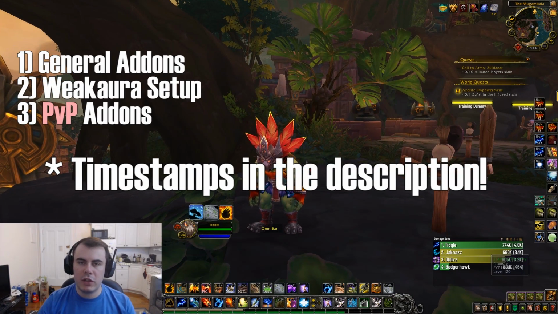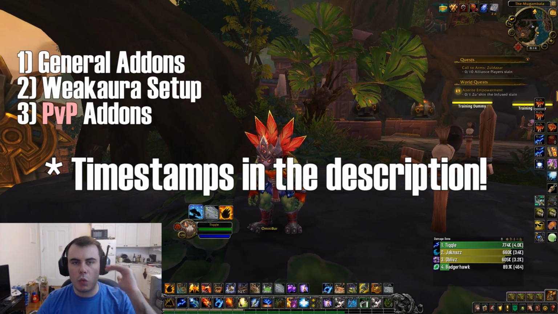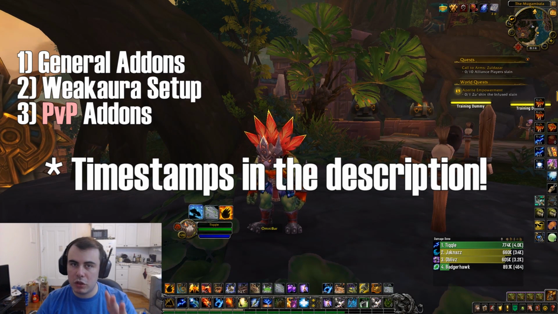I will go through all the different sections, starting with the general add-ons, the WeakAuras setup that I have, which includes Azeroth traits, skills, and my Maelstrom bar, which is very important, and then into the PvP items. We'll go through each of them individually.